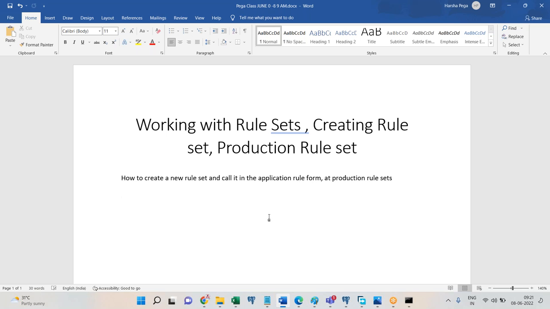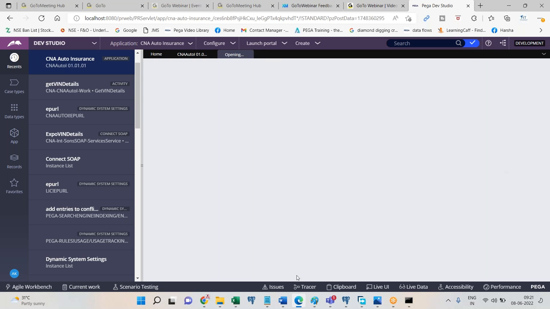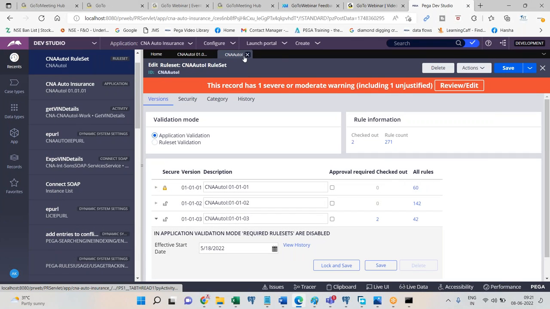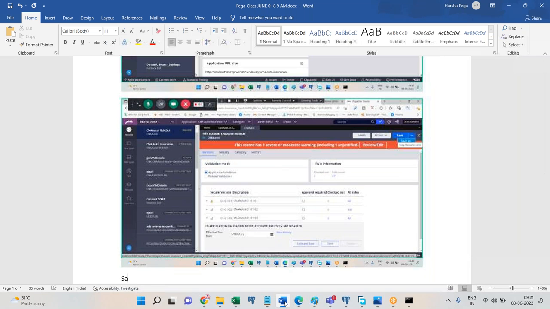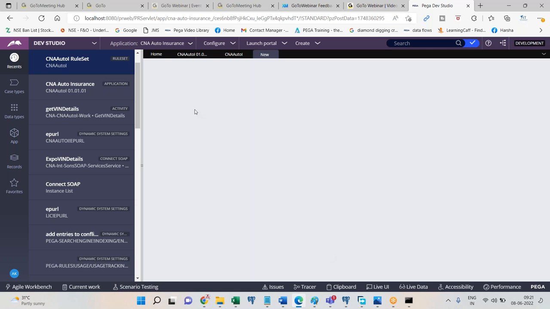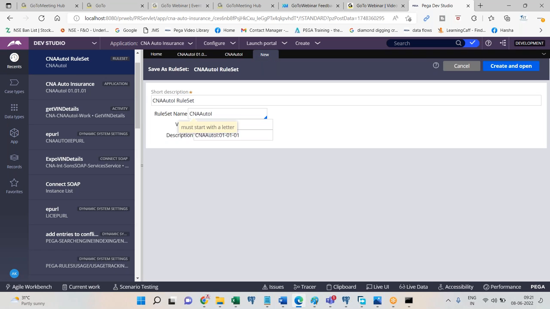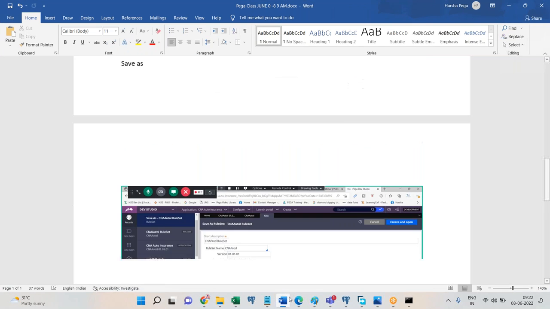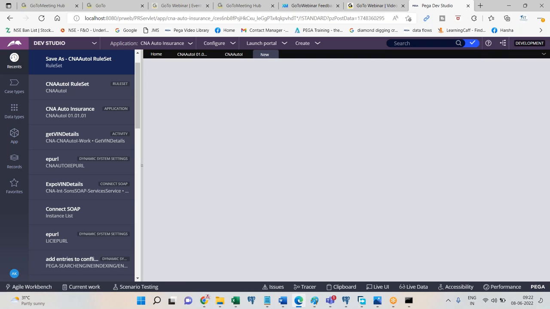Okay, so in order to create a rule set, open the existing rule set. You may take implementation rule set or you may take organization level rule set. Anything is okay. If you take organization level rule set, it is very easy, since every rule that you create there will be accessible to the below levels usually, but that's okay. Save as. So this is, let's say, CNA prod rule set. I'm taking the name CNA prod rule set, and remaining things, version 1, everything is the same. Create and open. See, in your lifetime you may not get a chance to create a rule set mostly.